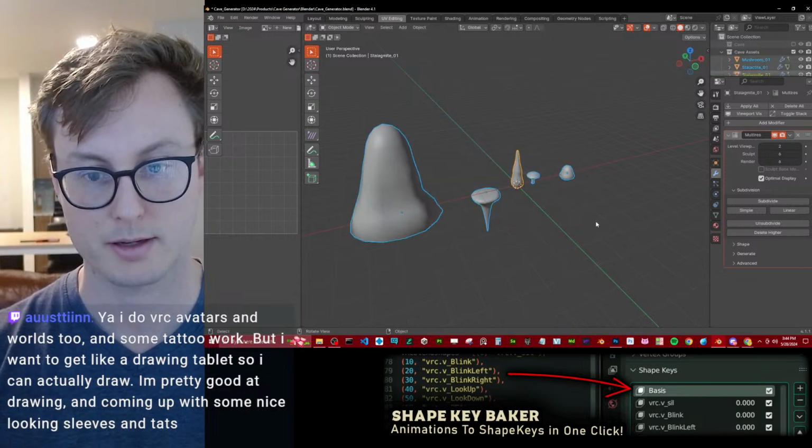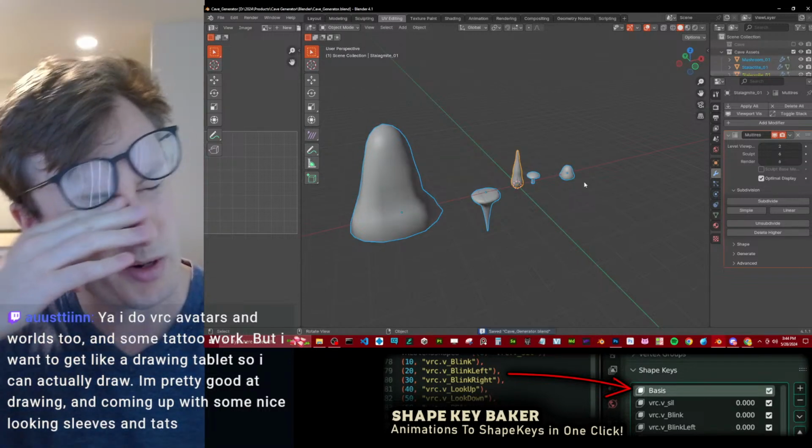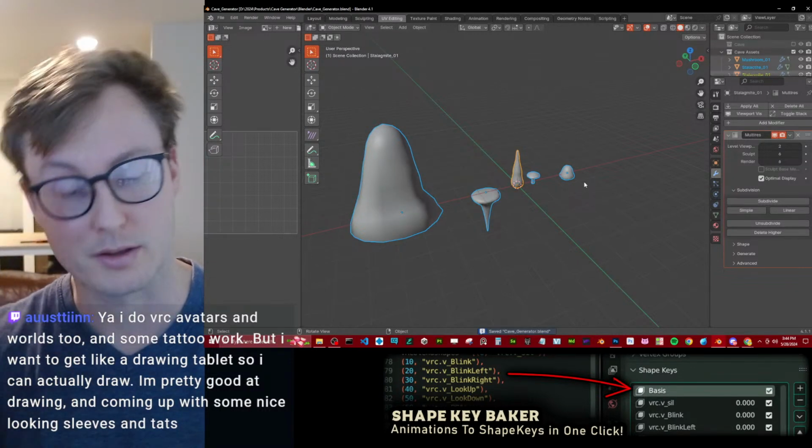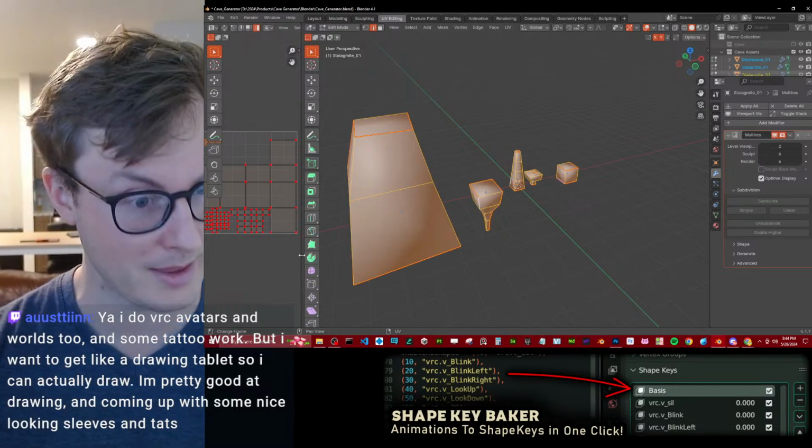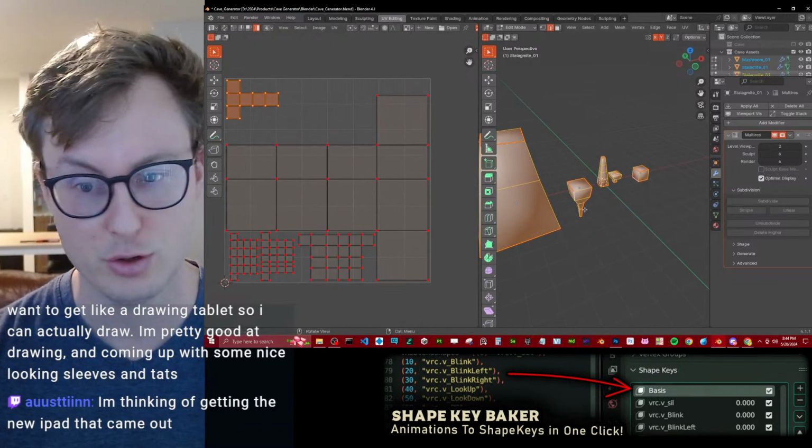All right, let's export these. Do I want to export them now? No, let's make a few more variations. I think I can make 2 more.